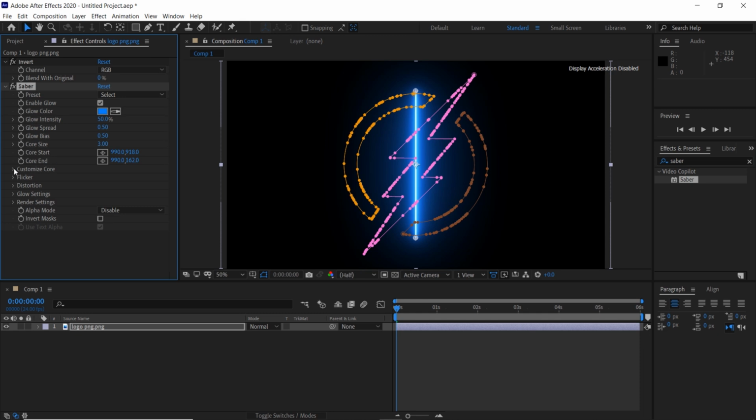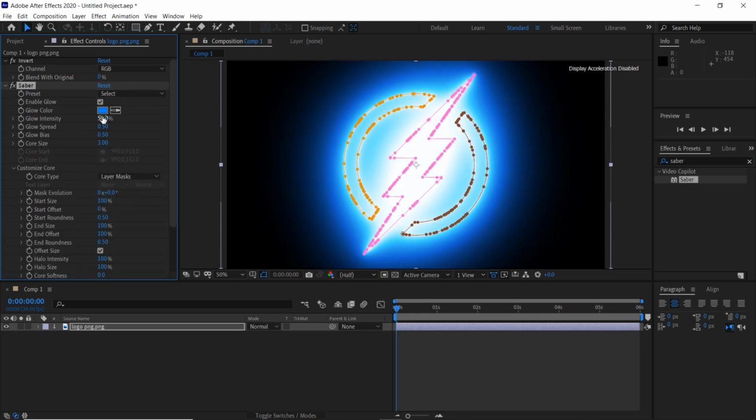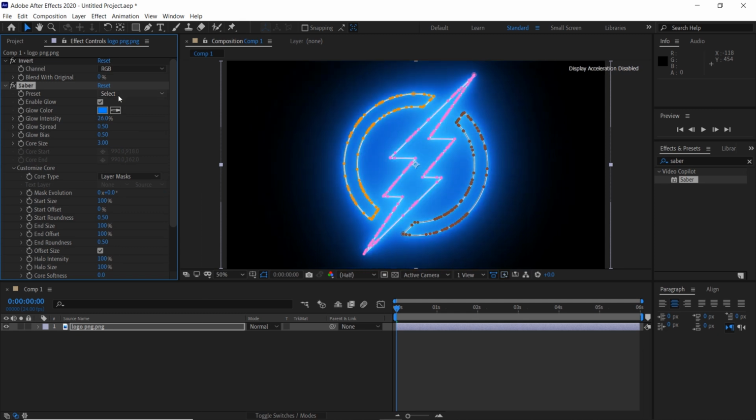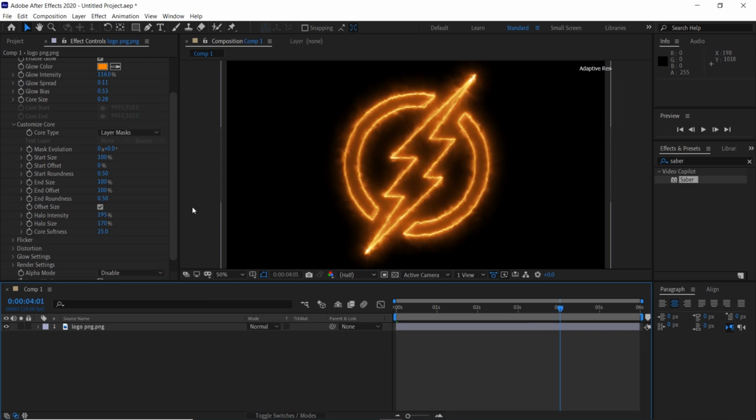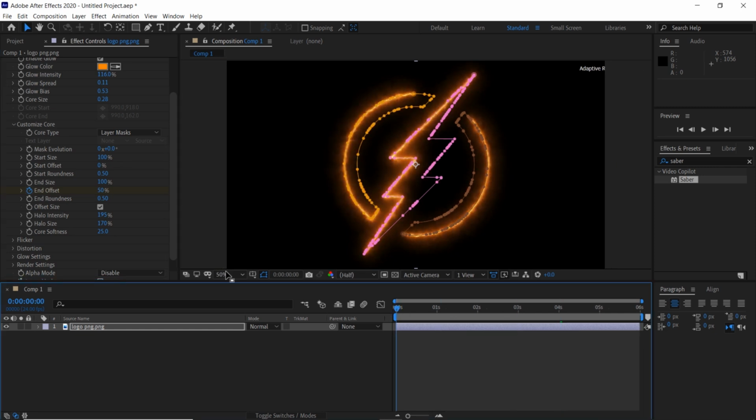Now go to customize core and change the Saber to layer masks. Decrease the glow intensity. Change the preset to fire. Now change the end offset to 50 and add a keyframe after 4 seconds. Now go to the first frame and make the end offset 0.